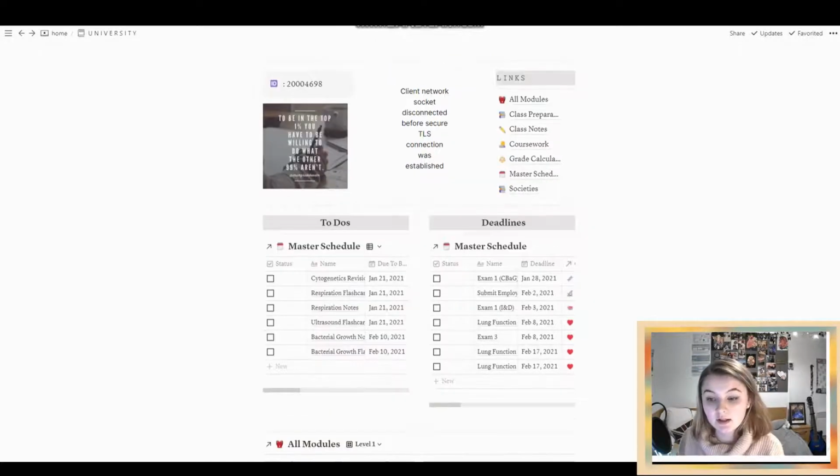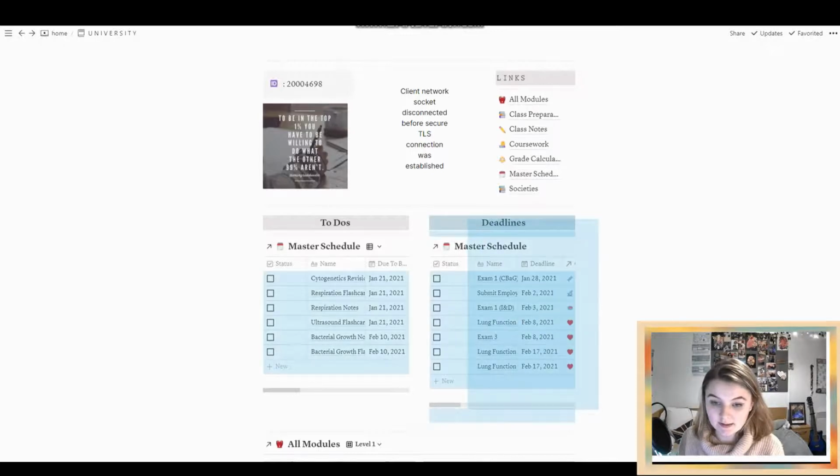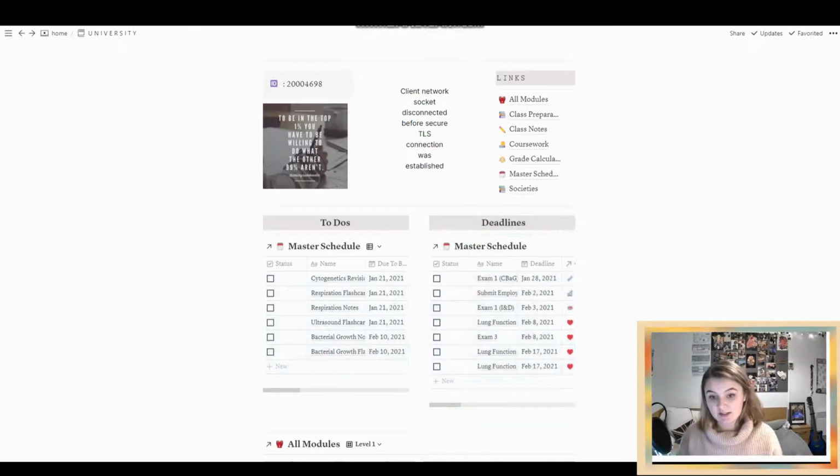Over here I have my deadline section, which is exactly the same as my to-do section per se, except this is filtered down to exams, quizzes and coursework. It's filtered the exact same way. They're both ordered by deadline, so they're all in chronological order of their deadlines, so I know what needs to be done first and second and what fourth. So I have the deadline to organise it, and then I also have the urgency to help prioritise it.